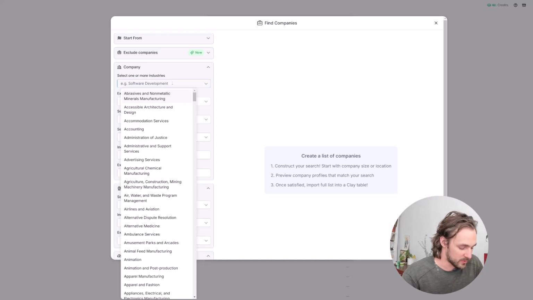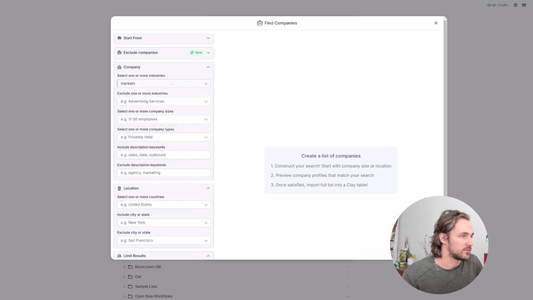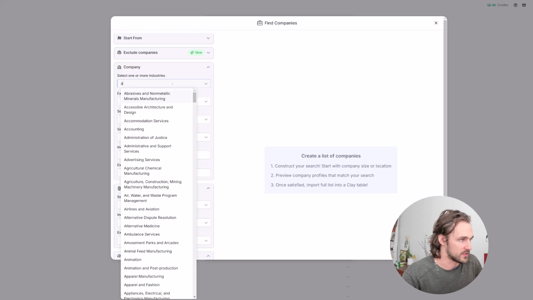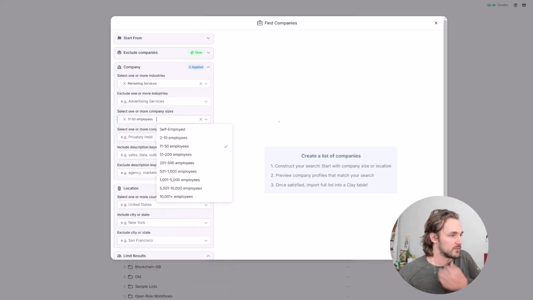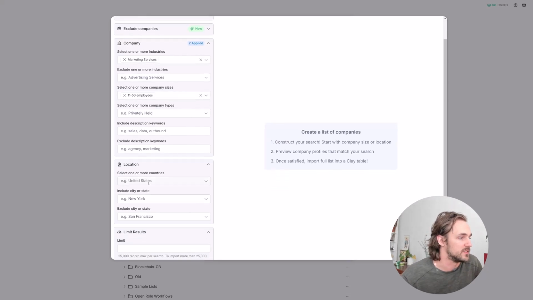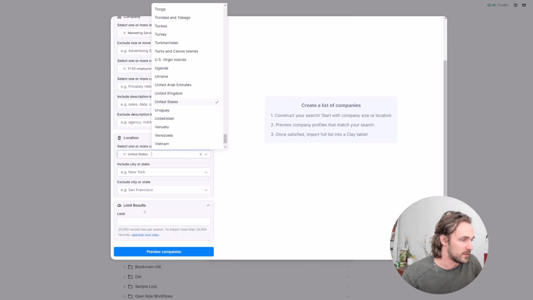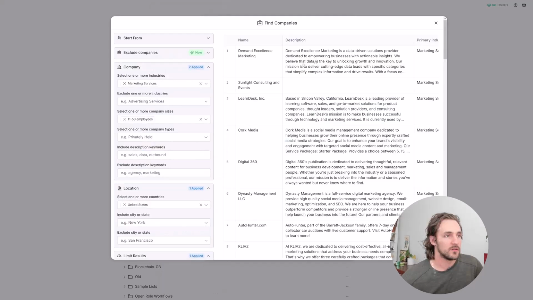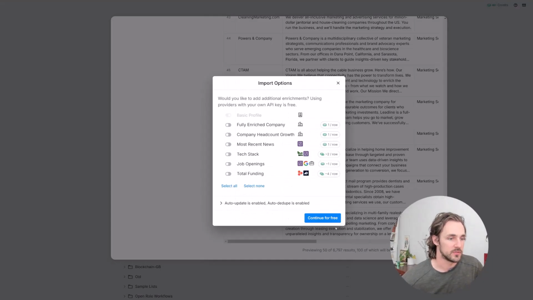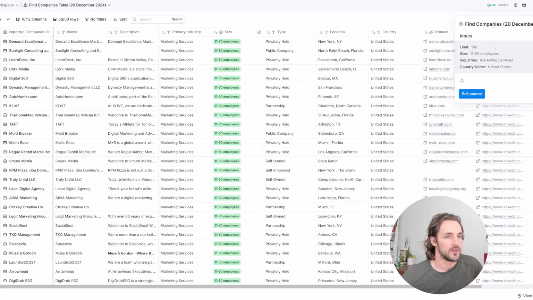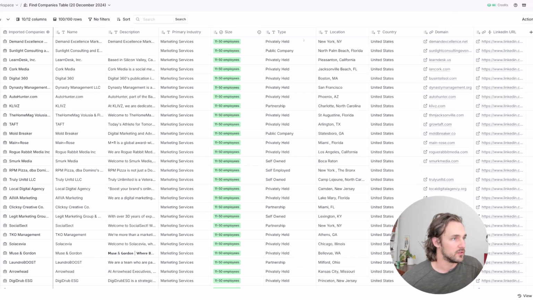Let's keep the same kind of services. So let's do marketing services. Let's keep it in the same bucket, 11 to 50, United States. And then let's limit this to 100. Okay, cool. So we have a bunch of good companies here. Let's import to a new table. Let's just enrich for the free one. All right, very good. So now that we have 100 companies, let's find people.